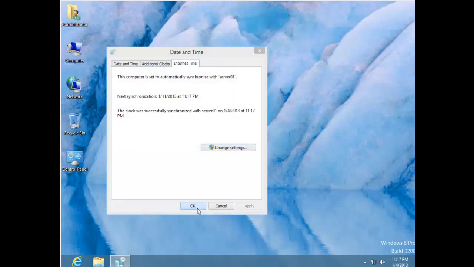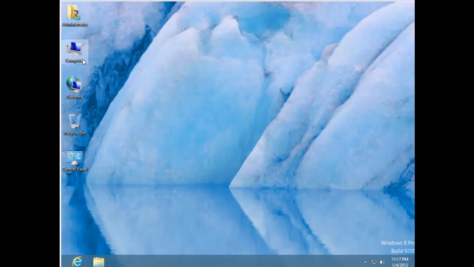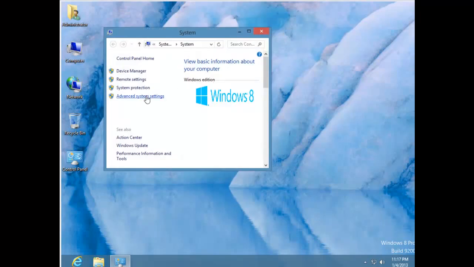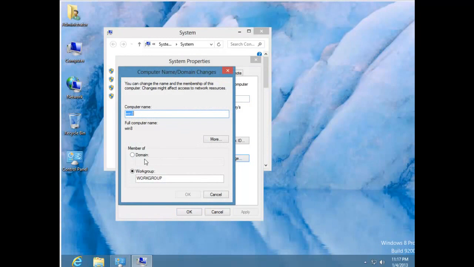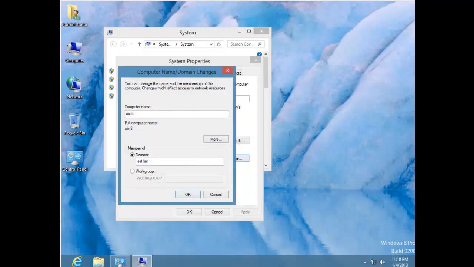Excellent. And let's go ahead and join into the domain. No changes here, just as if you were going to join it to a Windows type of domain. No registry changes, just pretty straightforward. There we go.